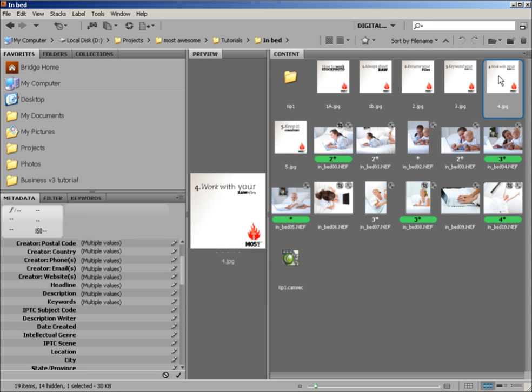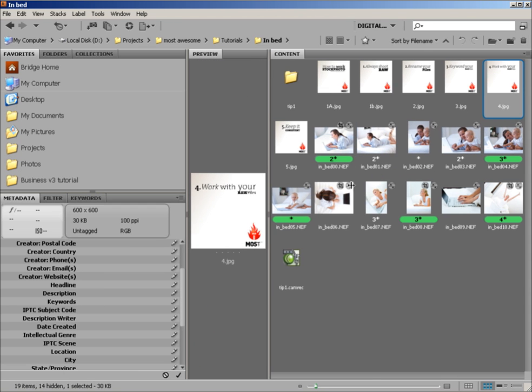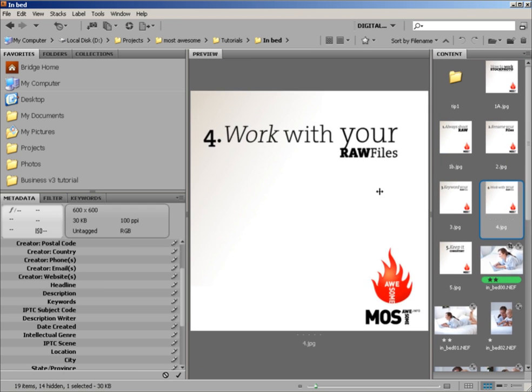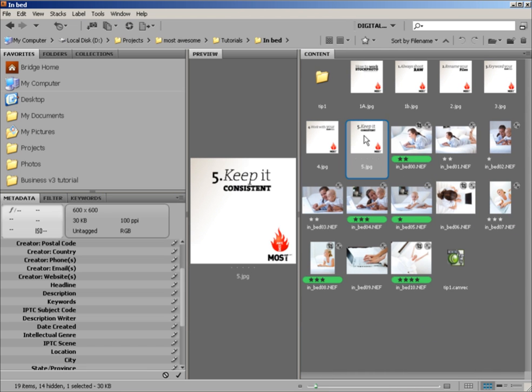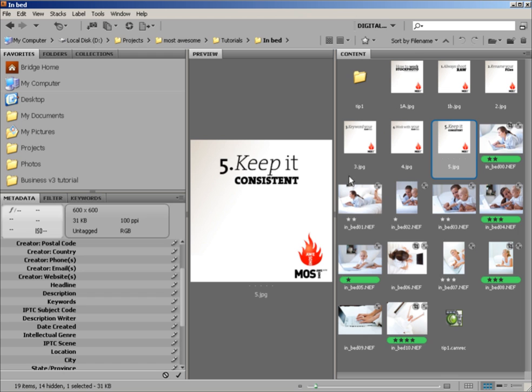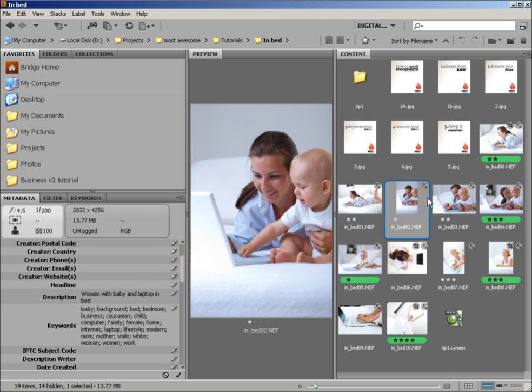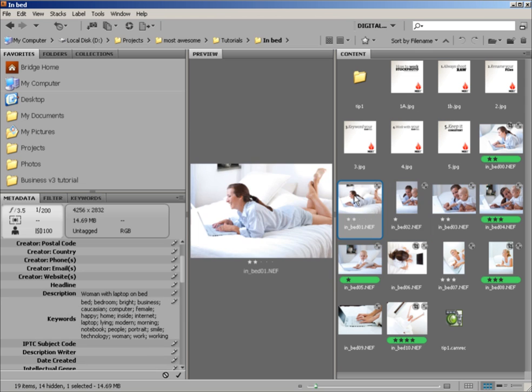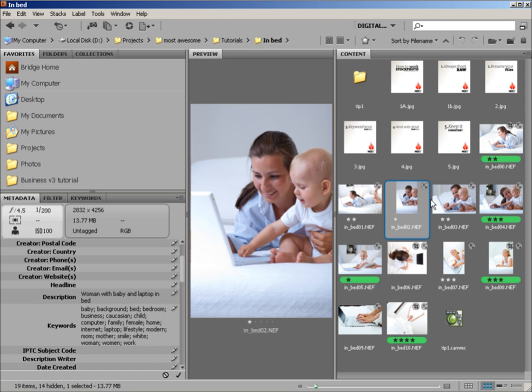So that's tip number 4. Work with your RAW files. Okay, tip number 5, keep it consistent. And that's just part of what I said there with the development. Try to keep things, I mean, don't have one image in the same series with 5,000 keywords and one with 2 keywords. Try to keep them more or less consistent.